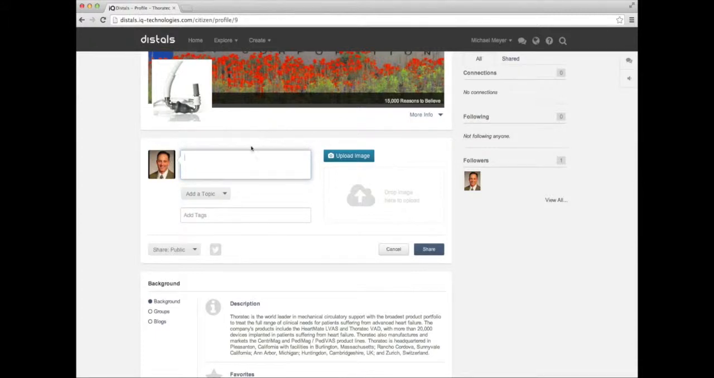That's the expression box, which I'd mentioned earlier. It's located in every part of the stream. It's where you can type a message, upload an image. These posts can be categorized by adding a topic, adding a tag, and then they can be shared either with public, with your private network, or only to yourself as seen there.